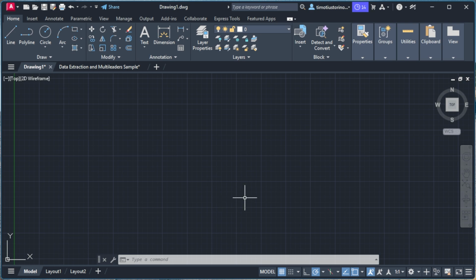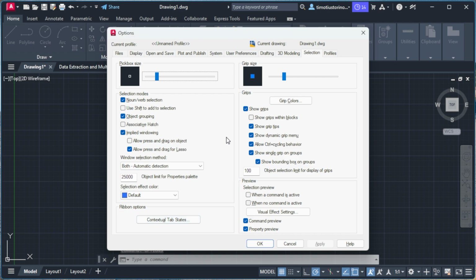Step 2. Disable the selection preview lines. Next, you need to open your deep application options and turn off the feature that constantly lights up every single line your mouse happens to pass over. Type the word Options into the bottom typing bar, press the Enter key, click on the tab marked Selection at the top of the new box, and find the section for previewing items. Uncheck the small boxes next to the lines that say when a command is active and when no command is active, then hit the Apply button.